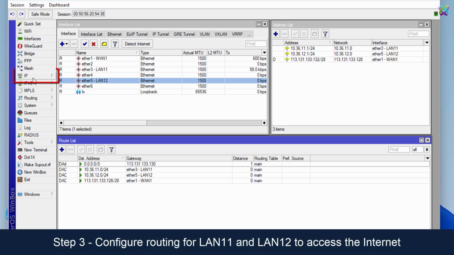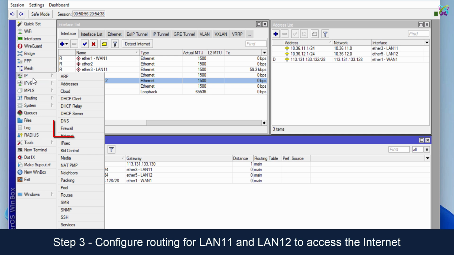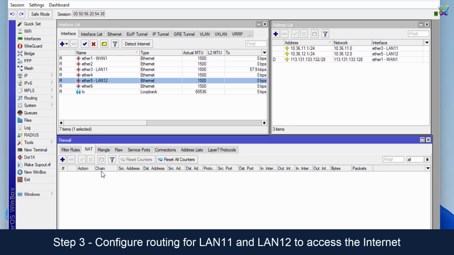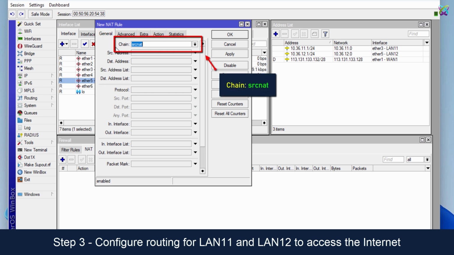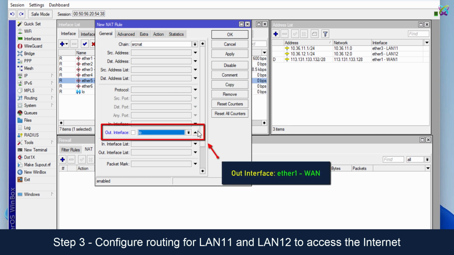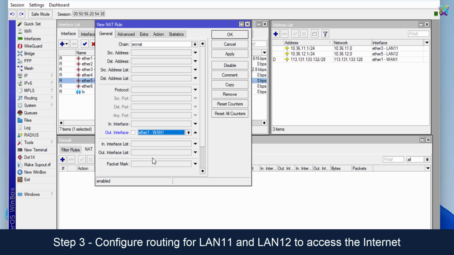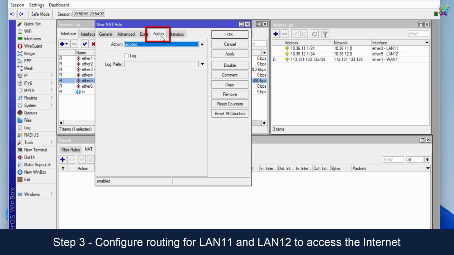Step 3. Configure routing for LAN 11 and LAN 12 to access the Internet. The selected chain is SRC NAT. The selected out interface is Ethernet 1, which is directly connected to the Internet. Next, move to the Action tab to configure the rule's action.